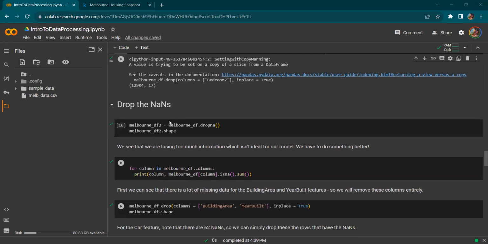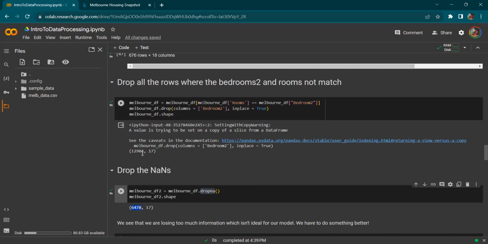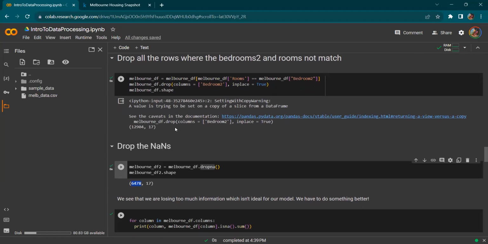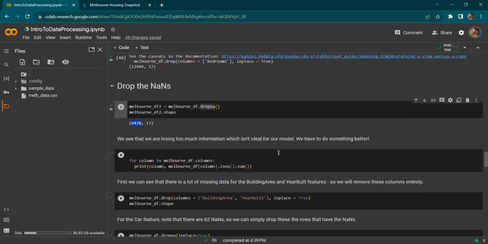So if we were to simply use the dropna function, which basically removes all the NaNs, we see that we lose a significant amount of our data set. We only have 6,478, which is quite a drastic reduction from 12,904. So obviously we can't really do this. Too little data won't be the best thing for a model either. So what we're going to do over here is, for each column, see how many NaNs there are so we can get an idea of which columns have more and which have less.